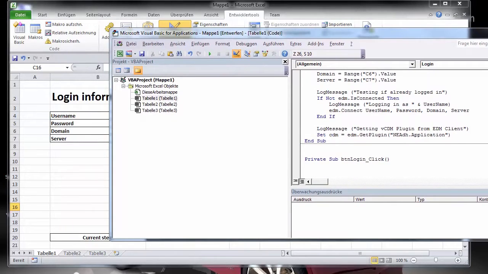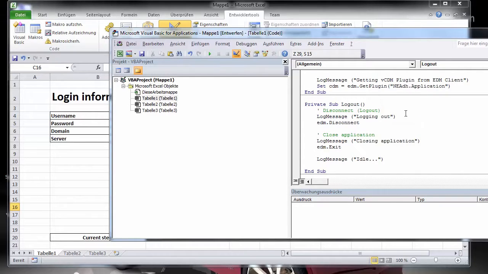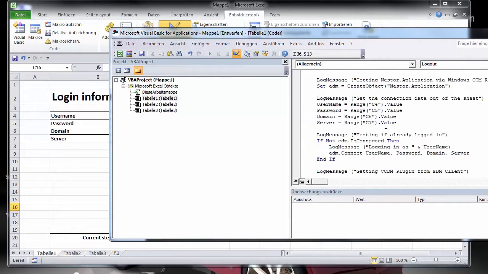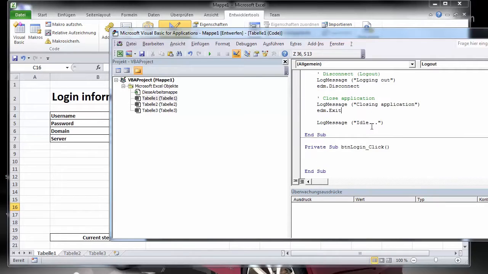Then if I log in, then I also have to log out. Let me also copy this method. It's quite simple. So our logout method: first of all, we present a log message, logging out. Then we say edm.disconnect. This is the logout from EDM. Another log message, closing application, and then EDM exit, which just closes the application as if we would click the red X. Okay, so we have two methods now, login and logout.